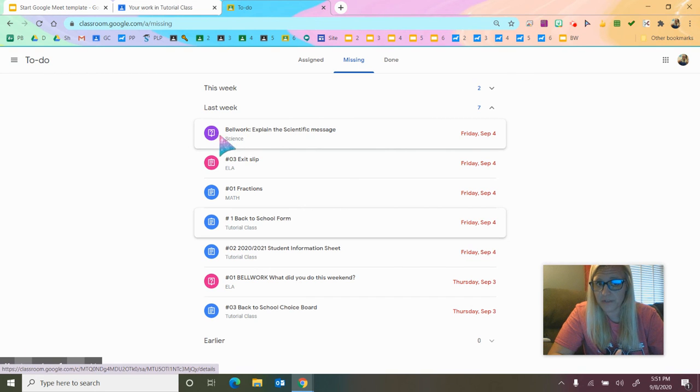And if it's purple, that's with science. Hopefully your classes have different colors. That does make it nice. But see, like my tutorial class and my math class are both blue, so it doesn't work out perfect. But I can still see the name of the class here.